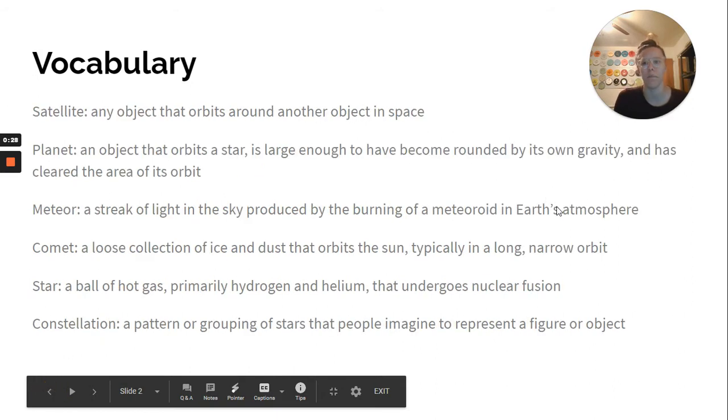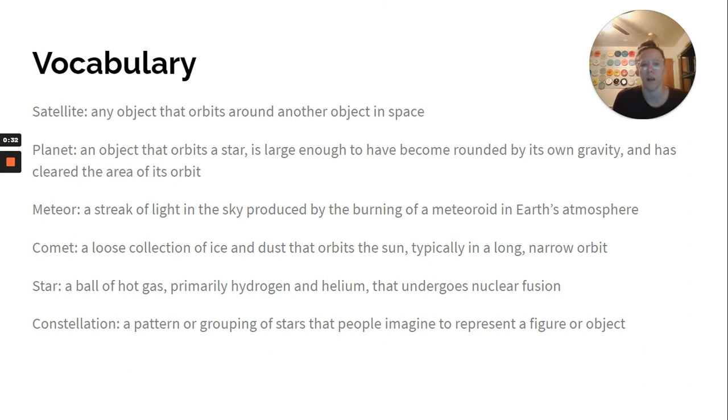Okay, so vocab. First we have satellite: any object that orbits around another object in space. A planet is an object that orbits a star, is large enough to become rounded by its own gravity, and has cleared the area of its orbit. A meteor is a streak of light in the sky produced by the burning of a meteoroid in Earth's atmosphere. A comet, a loose collection of ice and dust that orbits the sun, typically in a long, narrow orbit.